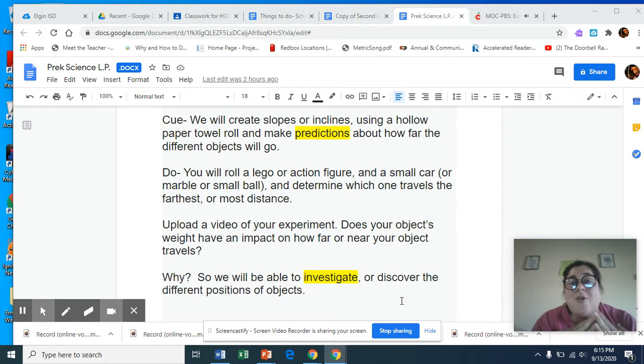Today, we are going to create something called a slope. Have you ever heard that word before? Like a ski slope? Well, it's kind of like an incline. It's when you make kind of like a ramp. So it's at a diagonal. A diagonal is like an X, a half of an X, right? And so it has a high and it has a low.